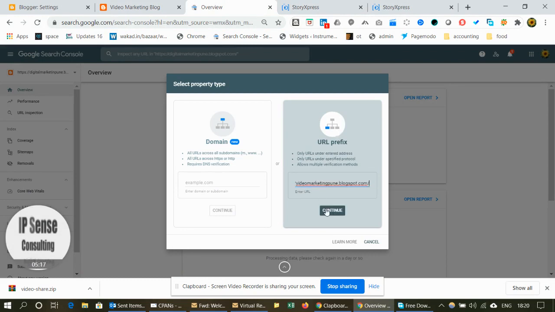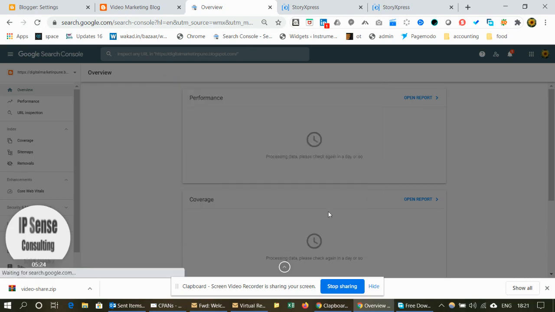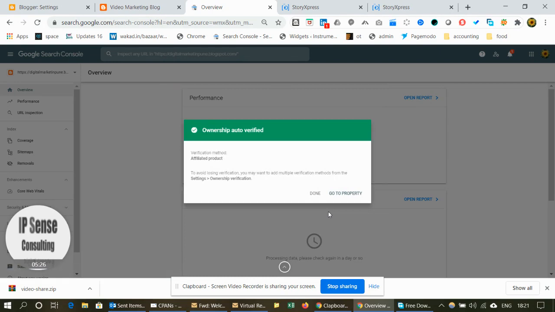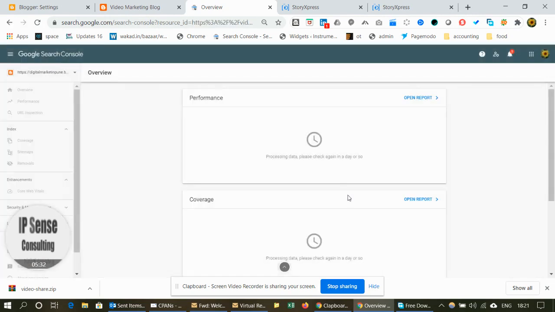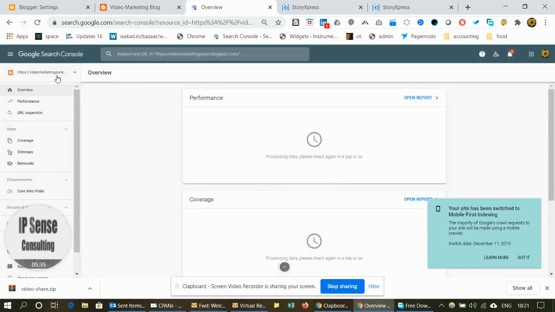You're going to put that URL, and with HTTP, normally it will come. Then you'll say continue, and voila, ownership auto verified. Correct. Now you can go to the property. By default, because it's Blogspot, mobile first indexing is given priority. So, got it.